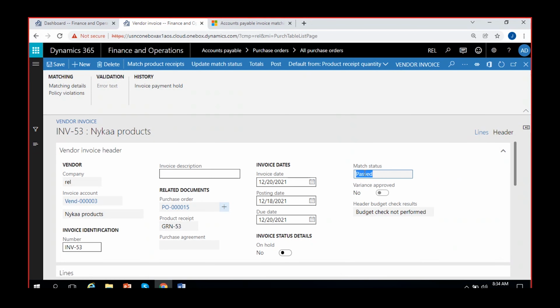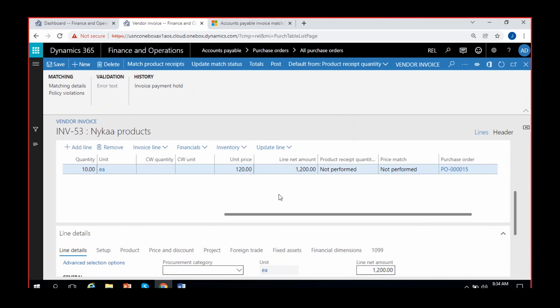it shows passed because there is no comparison for prices, quantity, and invoice totals. We have not enabled any invoice validation for invoice totals matching or prices and quantity matching. So it shows that it is passed.